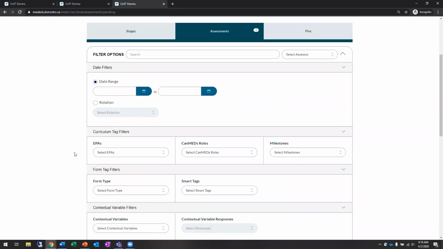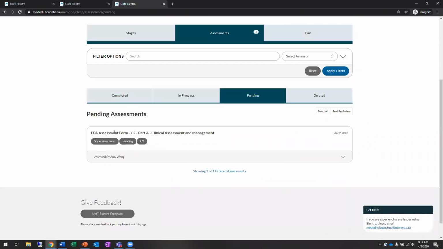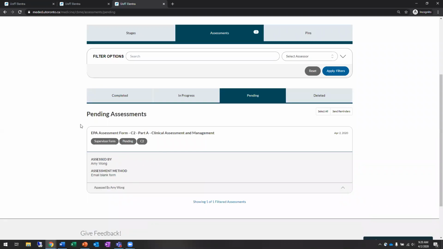So here I clicked on pending. I'm just going to close this filter because it's wonky, but you'll see that I have 1 outstanding assessment by Amy Wong. And I know right now we don't have the reminder set, but in the future we might have the option where residents can push a reminder to faculty. But right now it just provides you with that information, what the assessment method was, all of the information you need to maybe approach that faculty and get that assessment submitted.